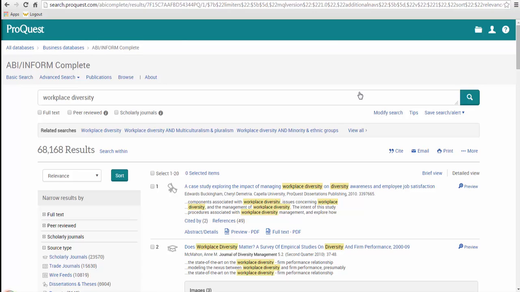And ABI INFORM is a very business-oriented database, but ProQuest does have more than business databases. So you may be able to search a history database or an art database or whatnot in the ProQuest platform. And because you've searched ABI INFORM Complete, you will understand how to search these other databases. So you can look at this as a very practical experience in learning about multiple databases.